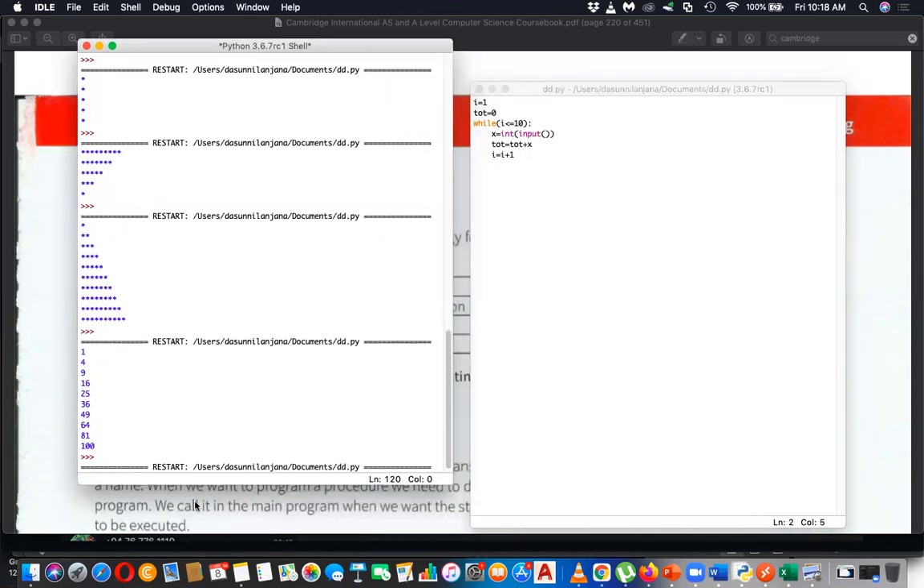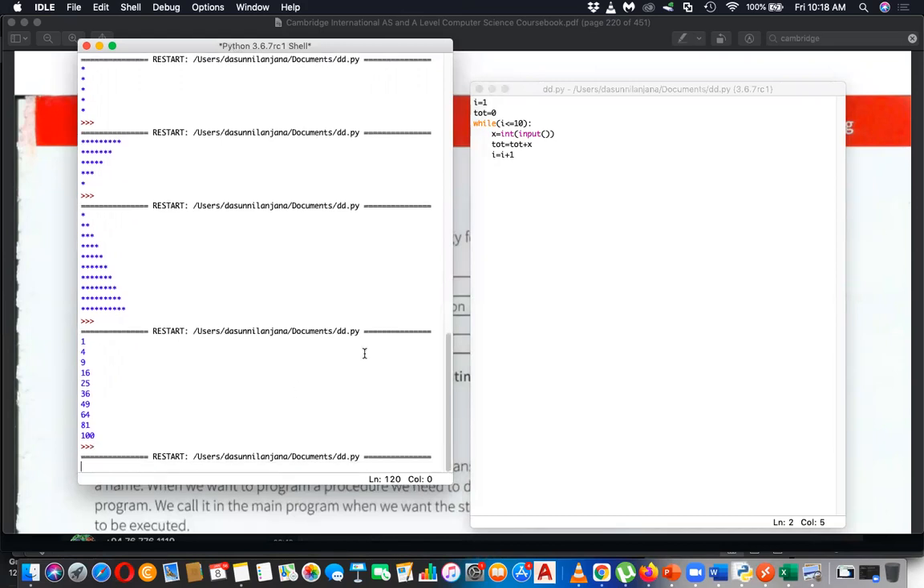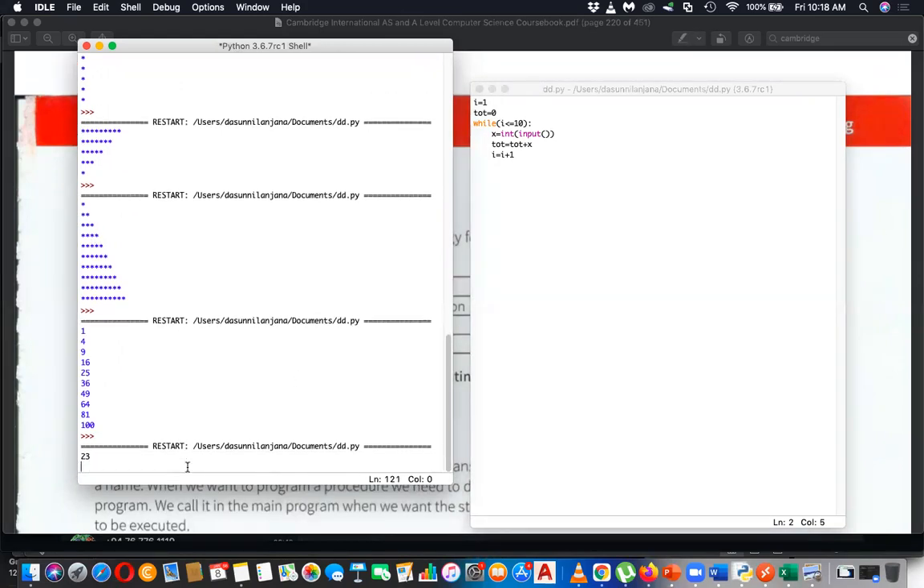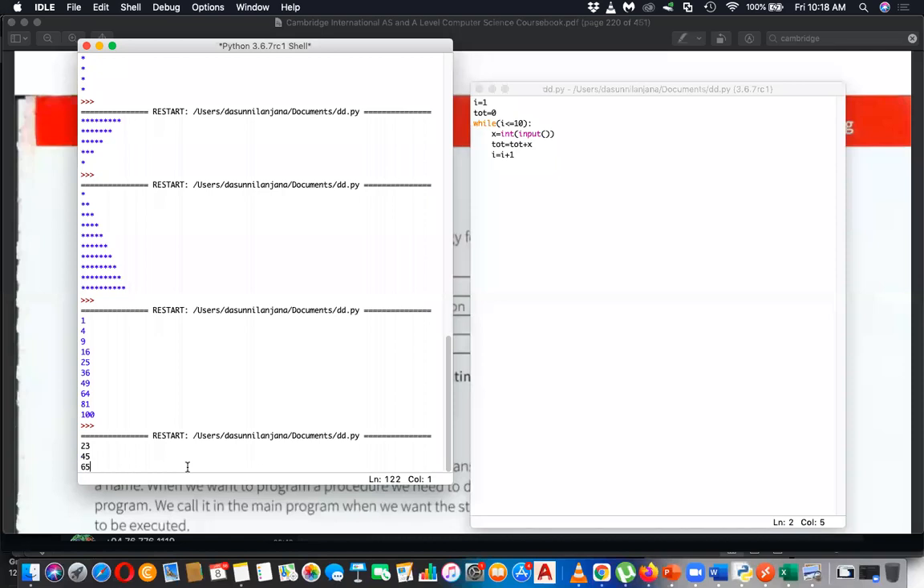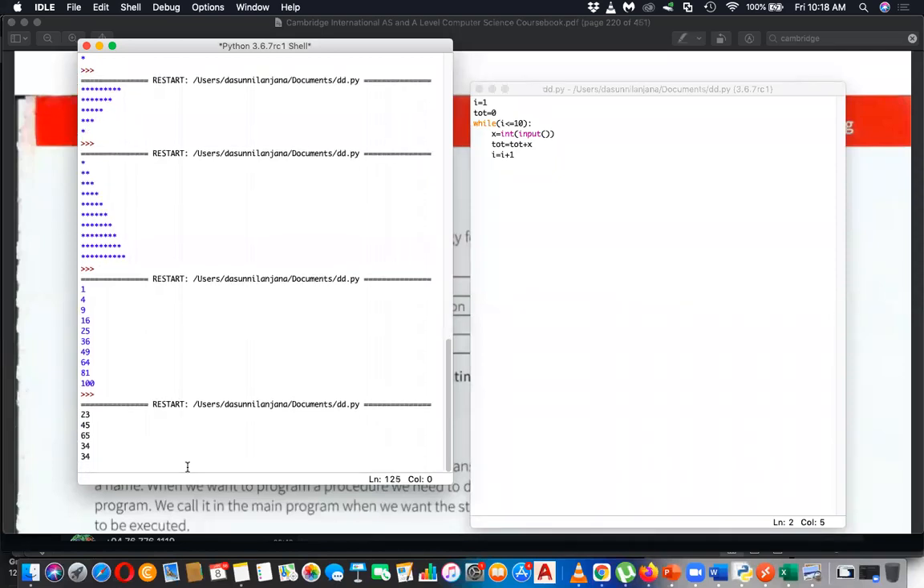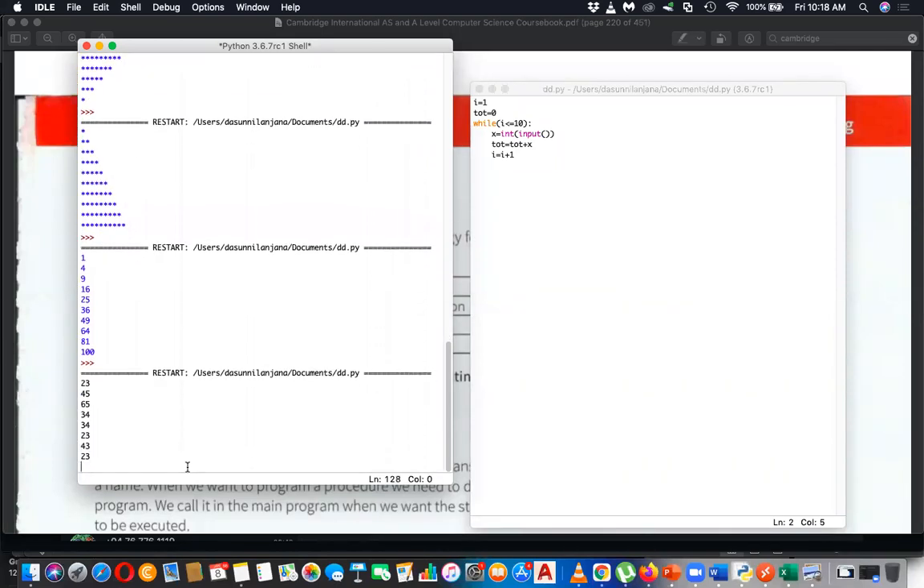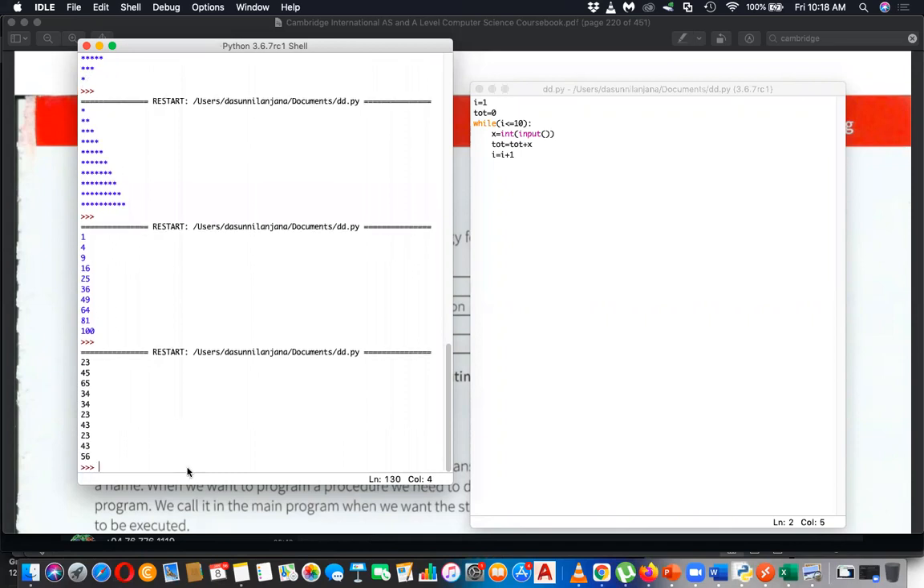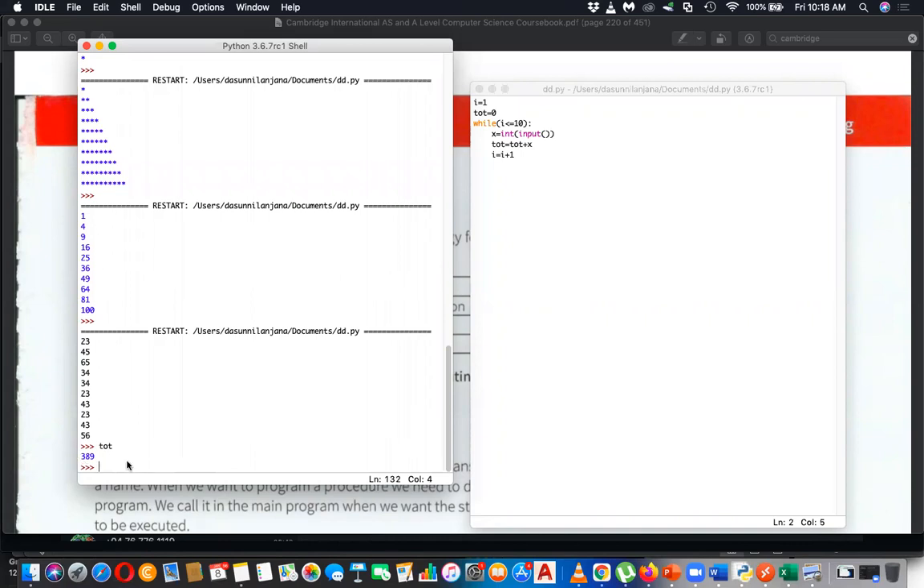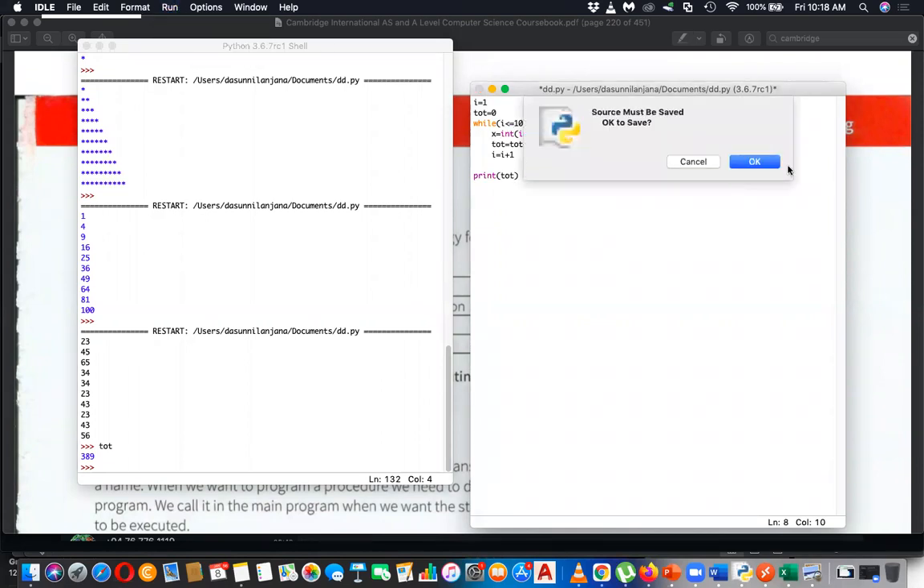Then it will ask for an input. Let me give a number, 23. Again input 40, some number. Likewise, it will take 10 numbers. And if you ask what the total is now, it will print the total. Finally, you can print the total. That will also do the same thing.